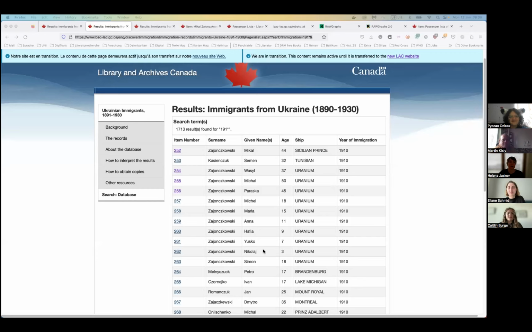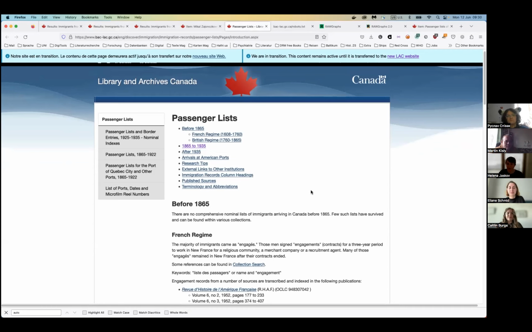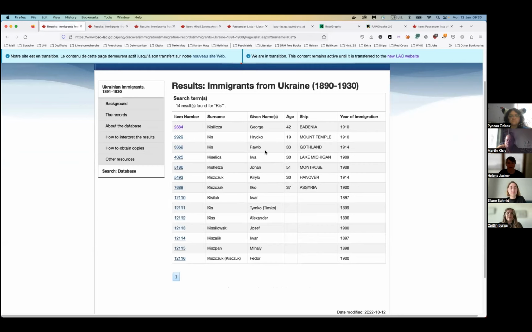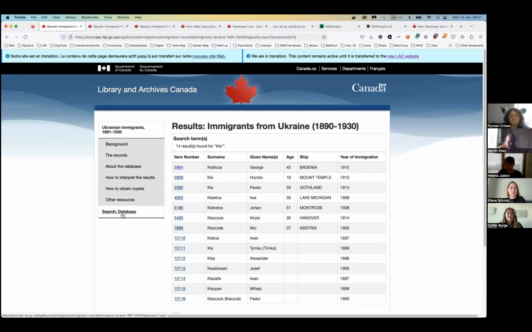Okay, so as I've mentioned in the chat, what Eliane has just shown us was the passenger list database with the scanned images, but the Canadian archives have actually digitized all of that and parsed all of the data that was available on those scanned images into a database that you can search. So it's a database of Ukrainian immigrants specifically, so not just everyone who immigrated to Canada, but they have a special collection of the Ukrainian immigrants database.